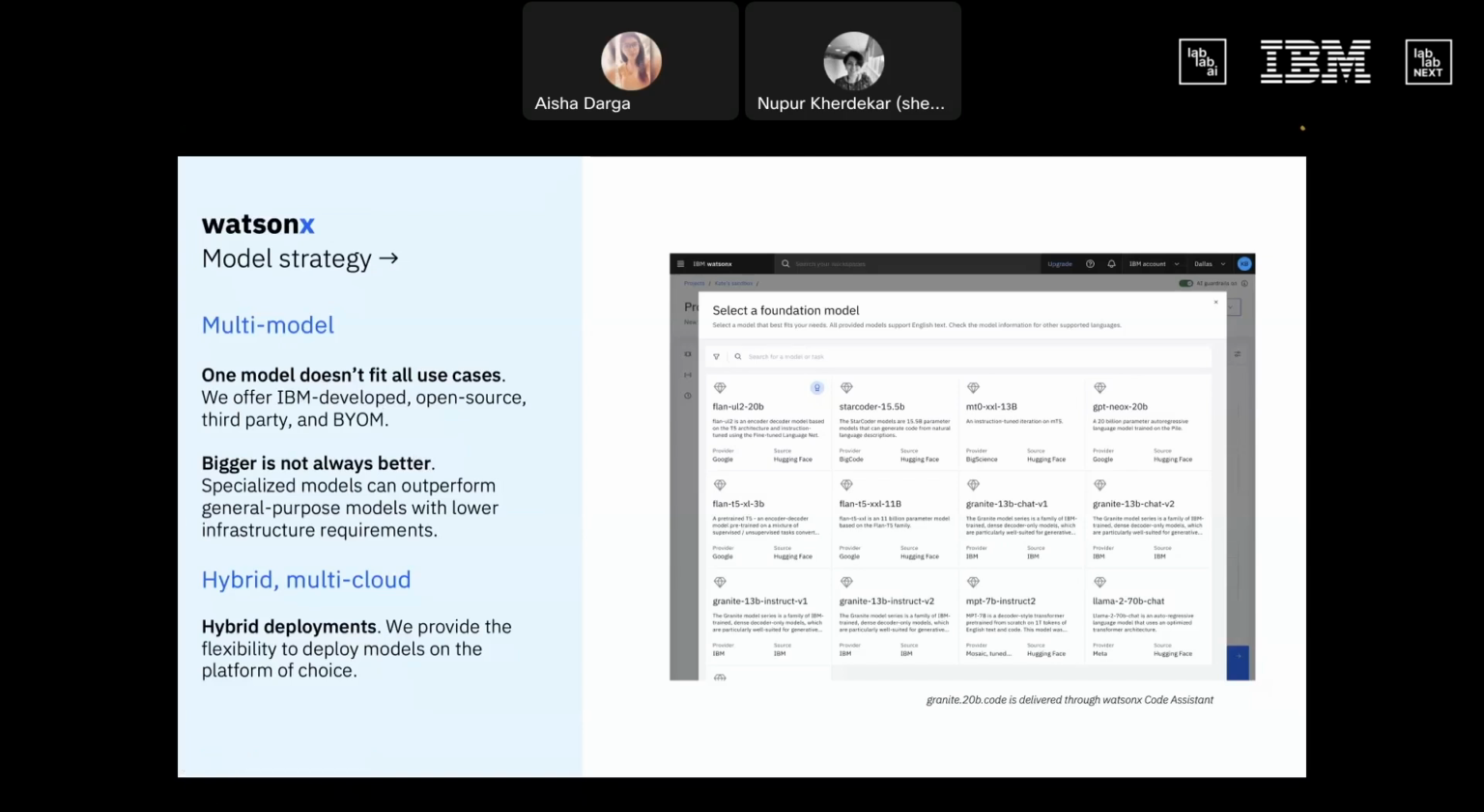Here are a couple of principles that would help you while you choose your models. The first one that you need to keep in mind is the fact that one model does not fit all use cases. That is the reason that IBM has given you a wide range of choice. You could either choose IBM specific models, open source models, third party models, or you could also bring your own model. This bring your own model is a new feature that watsonx has. People who are interested in this, just put it up in the chat. Maybe we could conduct another session on these things.